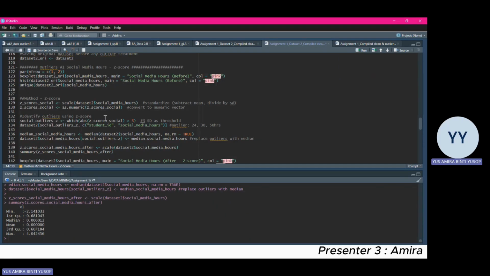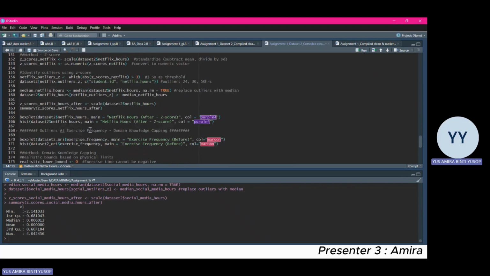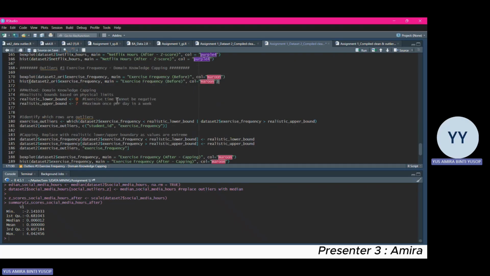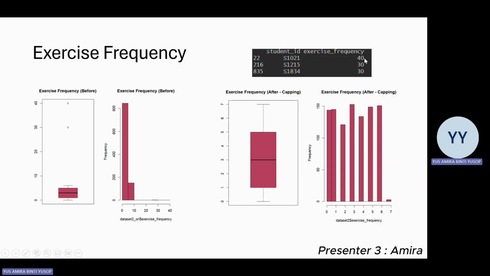Let's proceed with the next column, which is the exercise frequency. For this, I'm using domain knowledge capping because we are talking about exercise frequency in a week. I limited the lower boundary to 0, which means the student does not exercise at all, and the upper bound to 7 times. This is realistic because in a week, the maximum that we can do is 7. We have outliers of 40, 30, 30, and 30. After changing to the realistic lower and upper bounds, we can see it's better, and that at most they can exercise 7 times in a week.